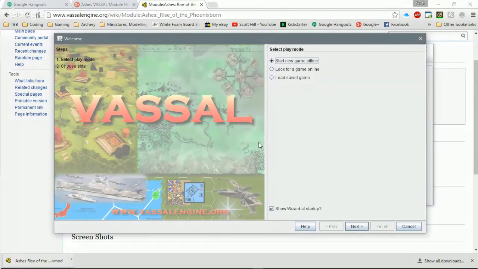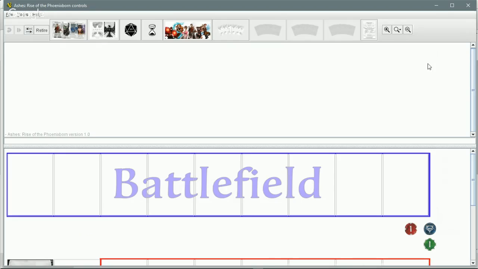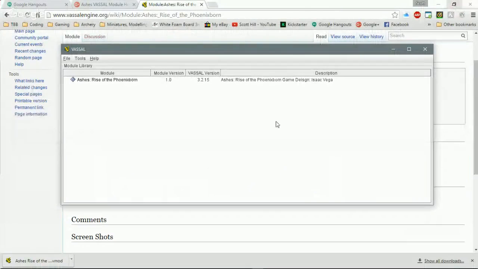when you first set up Vassal, it didn't do this for me because I've already had it all installed before, but when you first set up Vassal and then first open the module for Ashes, you will be asked for a username and password. Actually, that might happen after this stage. Let me just see. Okay, no, it doesn't. Yeah, you will be asked for a username and password.